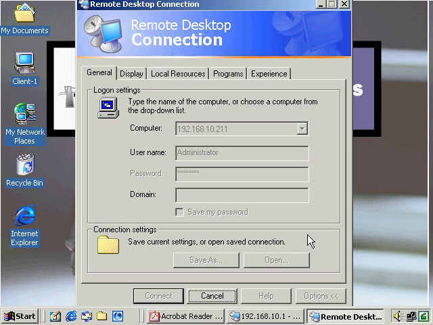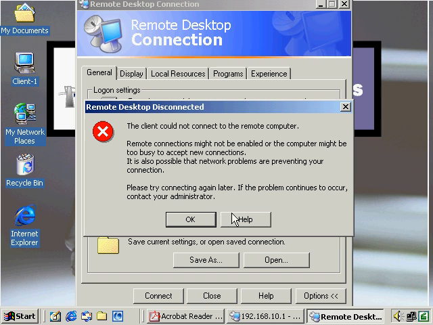Taking some time here. Any second I will connect over, and what I'll have to do is most likely supply a password, since I unchecked the Save My Password box. Client computer could not connect to remote computer. Remote connections might not be enabled, or the computer might be too busy to accept new connections. So this could happen.